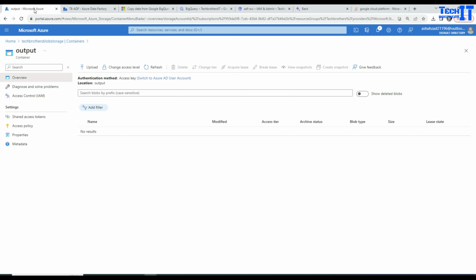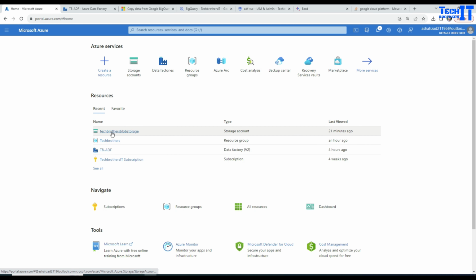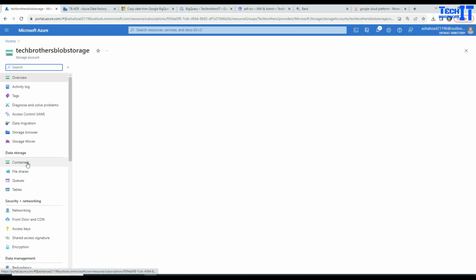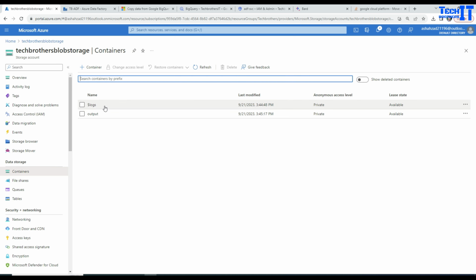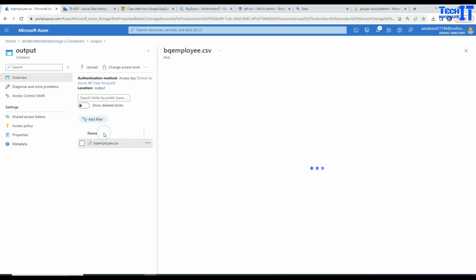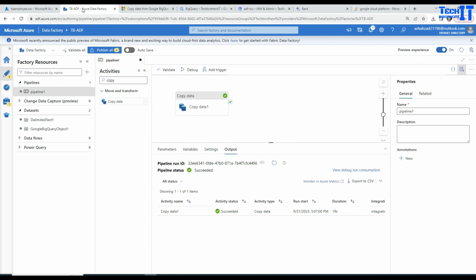I'm going to go back here and go to the Blob Storage. Let me take you to Blob Storage here. If you are on the home page here, go to the Blob Storage in the browser, and then we go to containers right here. Once we are in containers, we are going to see the output container right there. Now what you have right there, BQ employee, that's the file we were writing. So edit, and you can see that we have first name, last name, salary, and these are the same records as what we have in BigQuery, exactly the same. So this is how you will use Azure Data Factory to read the data from a BigQuery table and write to Blob Storage or other destinations.